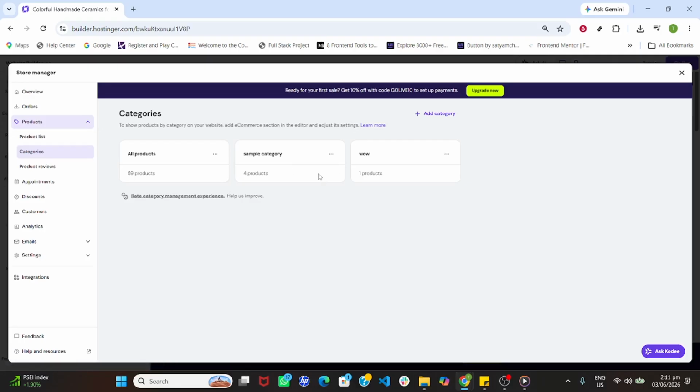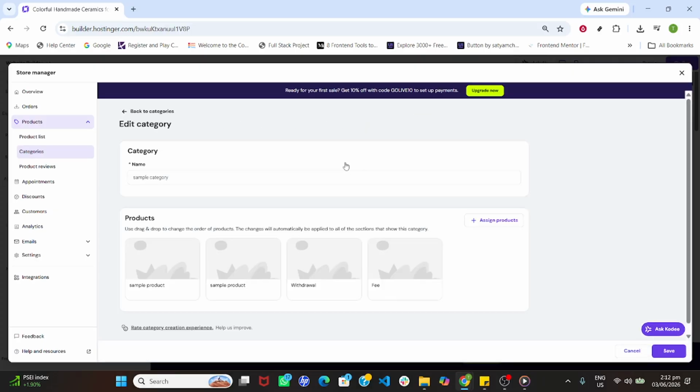Then select Categories from the list. This is the section that controls how your products are grouped together. Without categories, your store just feels like a giant bin of random stuff. So let's fix that. Choose the category you want to edit.